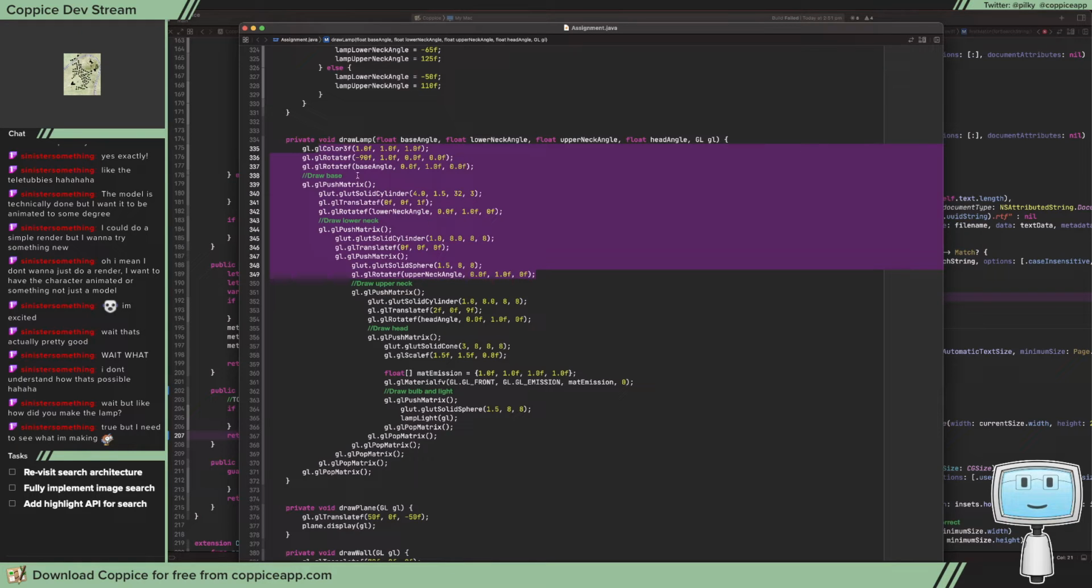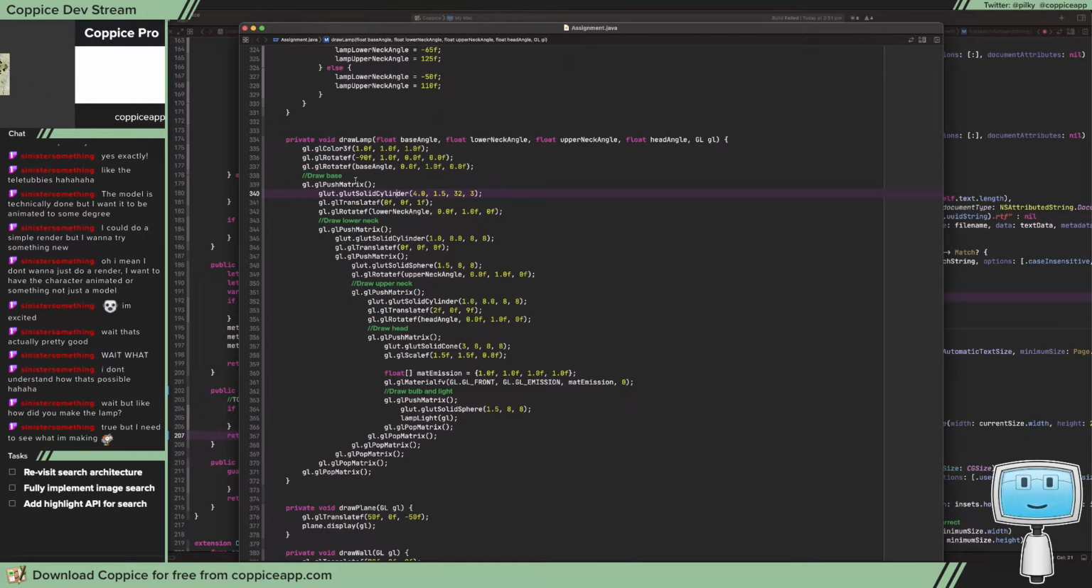Now you can get around this where, okay, well, I know I need a cylinder, so I'll do the cylinder and I'll build and run. Okay, I can see a cylinder. Then I'll put another cylinder on where I think it should be, and I'll build and run, and that doesn't look quite right, so I'll tweak a few of the numbers. So you just do it.